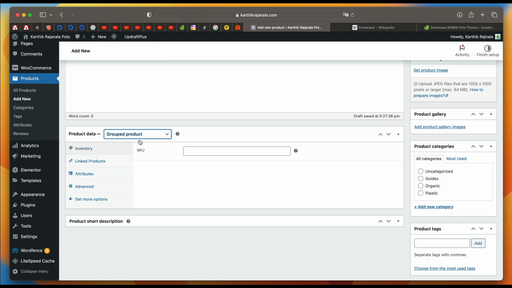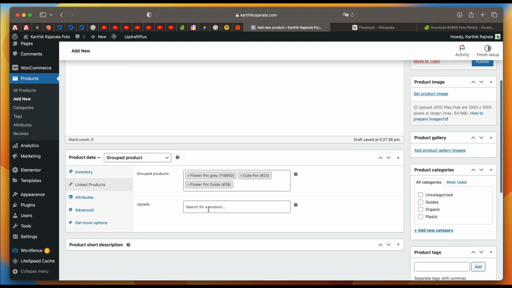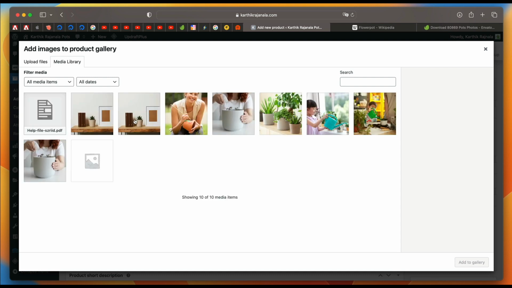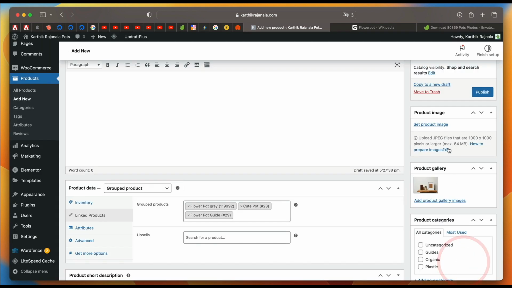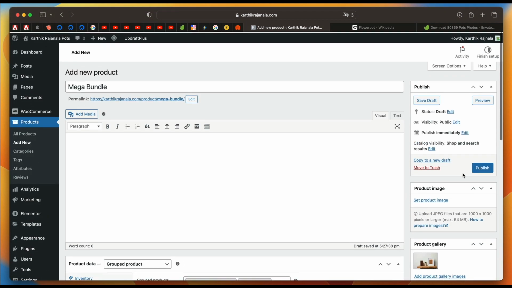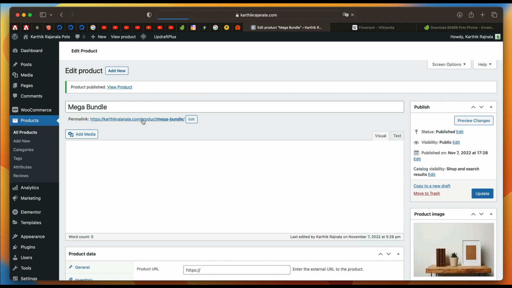Click on product. I'll click on grouped product. Let's choose grouped products. So it's this, and also the ebook which will bundle together. Once you have all the attributes, you can also add an image, set a product image for this, hit publish, give a short description and all that stuff.